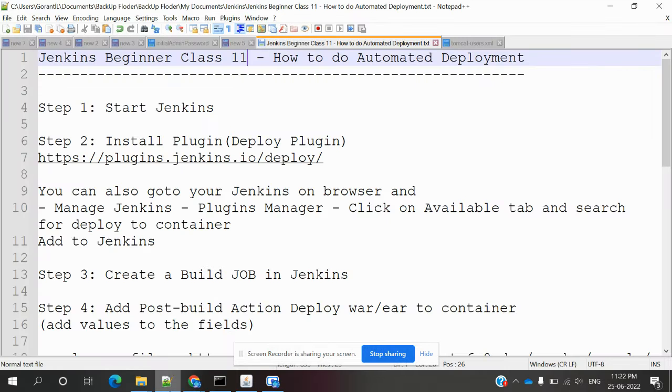This is Lokesh and today we are going to discuss Jenkins Beginner Class 11: how to do automated deployment. In my previous video, I explained what automated deployment is, how it is presented, how many stages there are, and what exactly the chain process is for automated deployment.